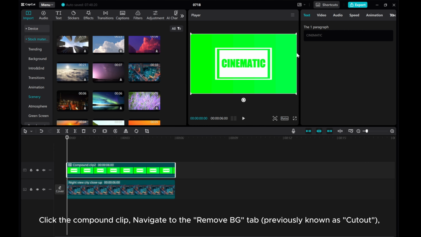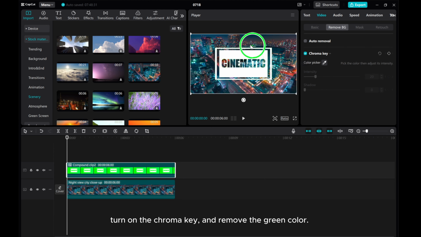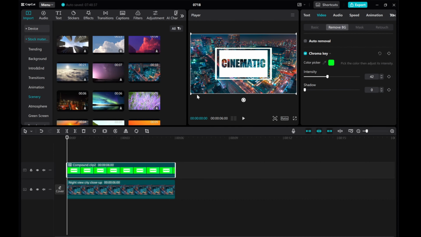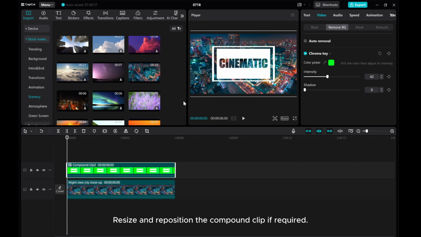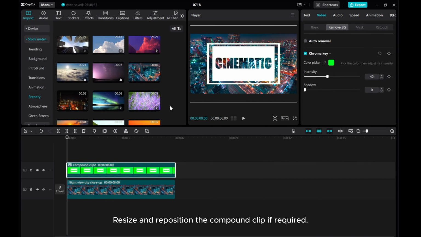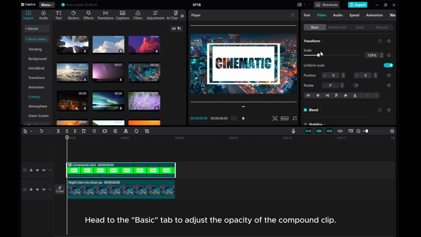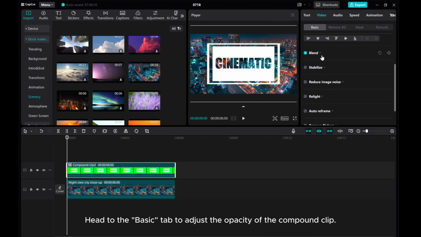Click the compound clip, navigate to the Remove BG tab, previously known as Cutout. Turn on the chroma key and remove the green color. Resize and reposition the compound clip if required. Head to the Basic tab to adjust the opacity of the compound clip.